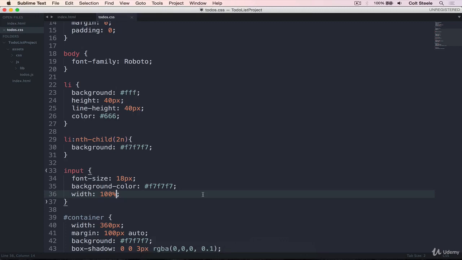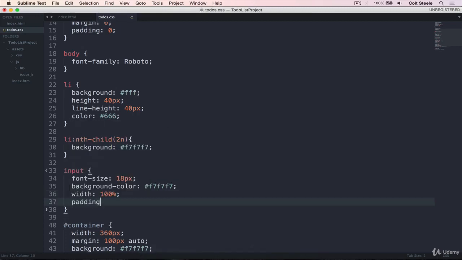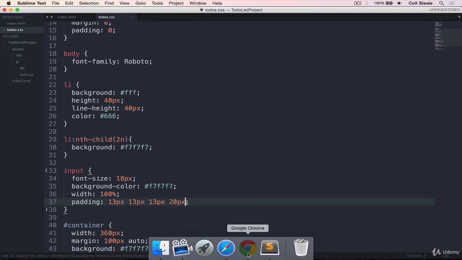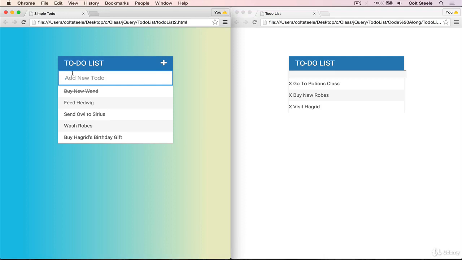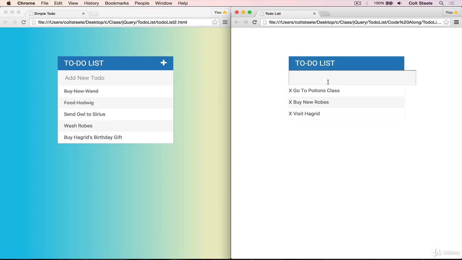First thing that we want to take care of is some padding in there. So we're going to add padding, 13 pixels on top, 13 pixels on the right, 13 pixels on the bottom, and 20 pixels on the left. So you can see on this one, we have top and bottom are 13, and on the left, there's 20 pixels. So if I refresh, we now have a bigger input that takes up the right amount of space.